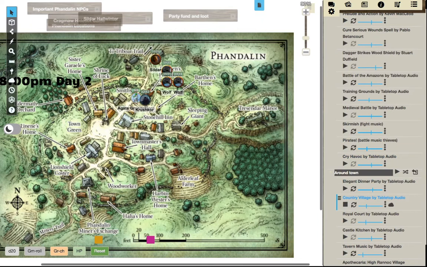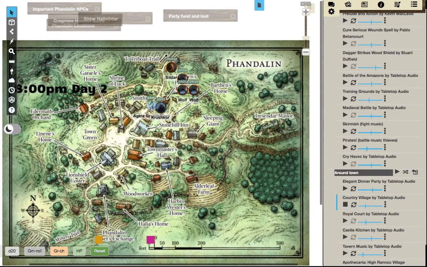Sorry, I was trying to find my town ambience. Okay. I have enough voices to do. Sildar's just gonna be boring. He's just gonna sound like me. That's fine.